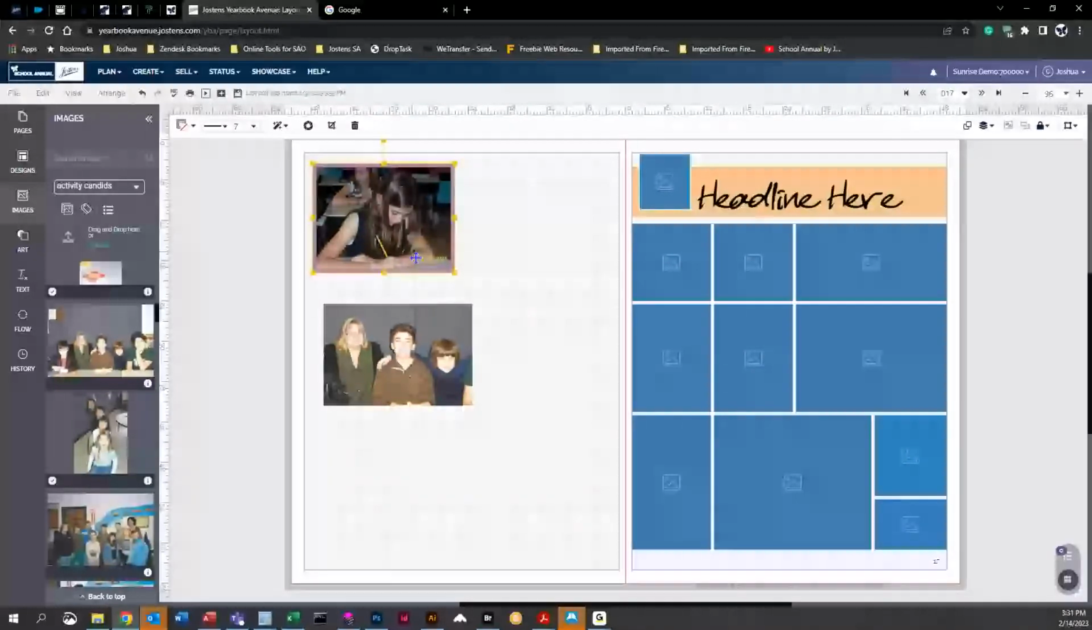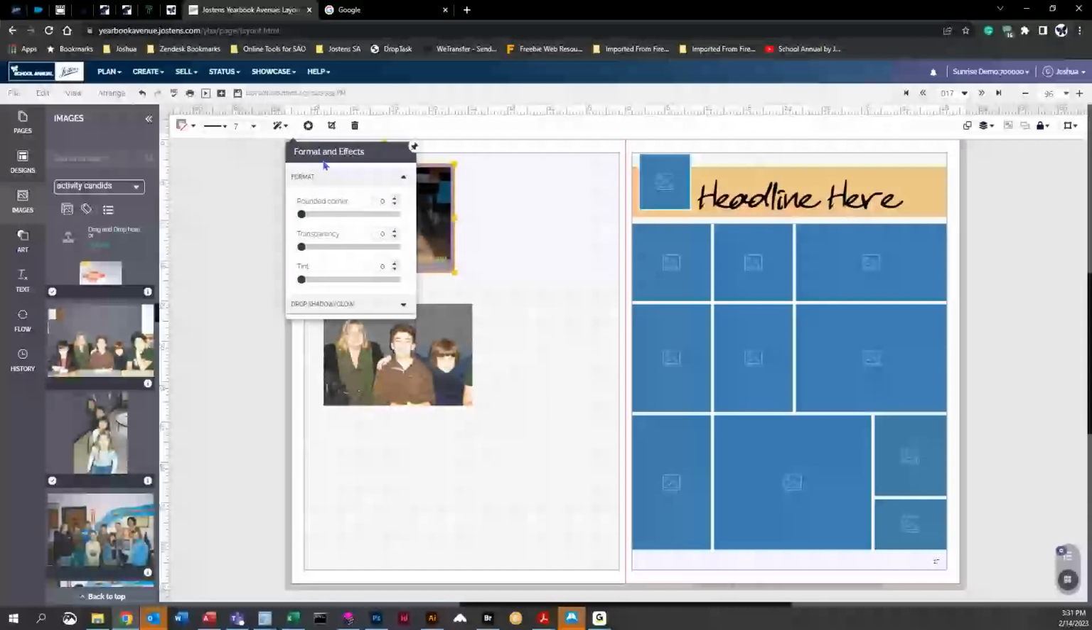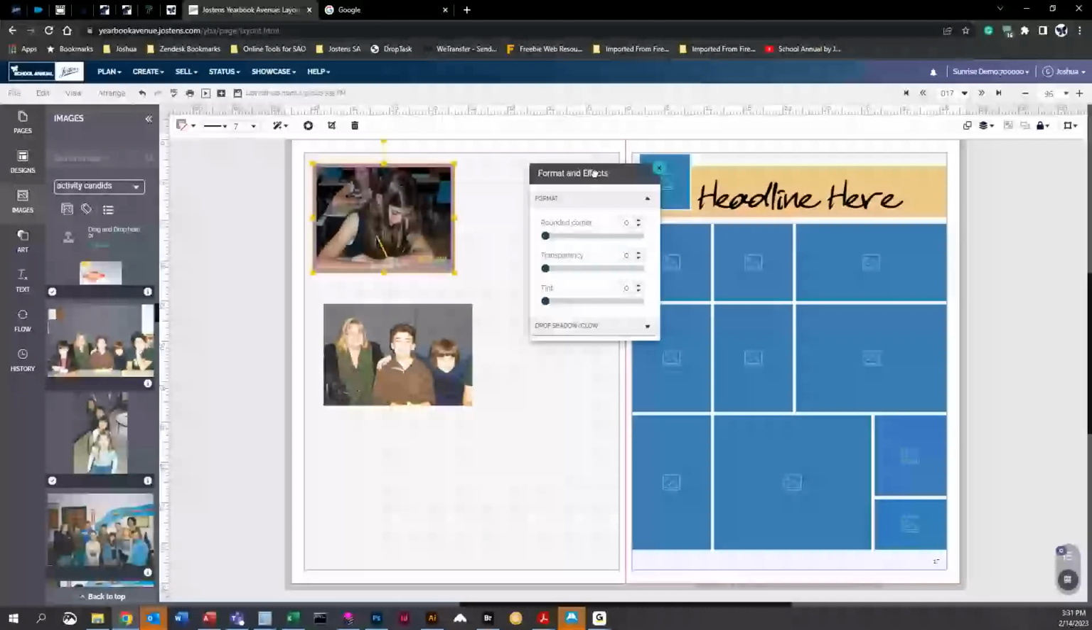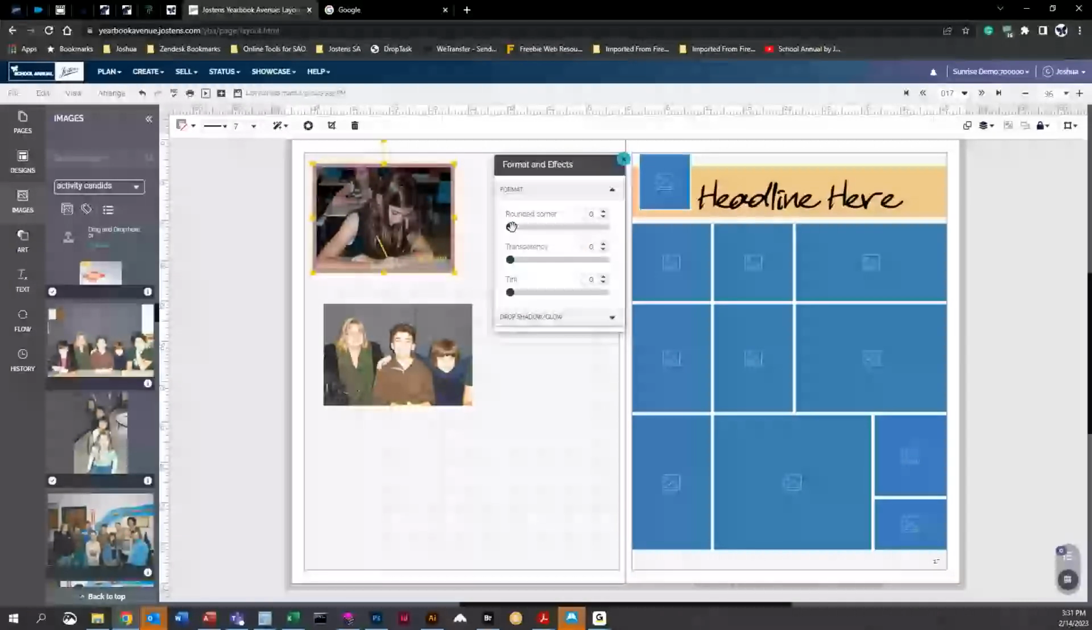So next, we're going to talk a little bit more about this format and effects. One of the things we're going to do is click this little down arrow. Here we can see the format. And real quick, if you click this little thumbtack, we can actually move that to the side. Here we can round the corners off just a little bit. So we can round the corners here. We can change the transparency. We can change the tint.